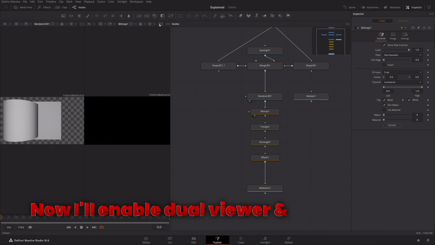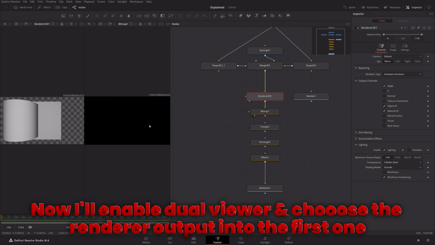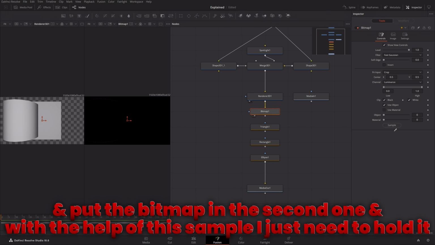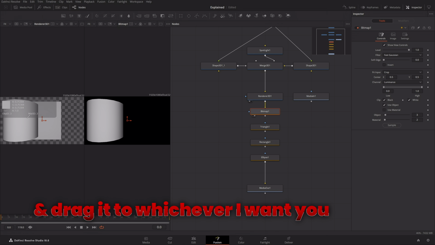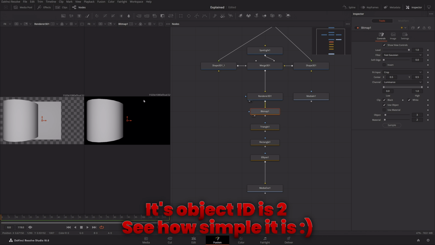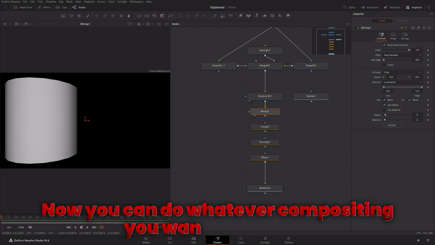Now I'll enable dual viewer and put the render output into the first one and the bitmap in the second one. And with the help of this sampler, I just need to hold it and drag it to whichever I want. You can see its object ID is 3, its object ID is 2. See how simple it is. Now you can do whatever compositing you want to do with it.